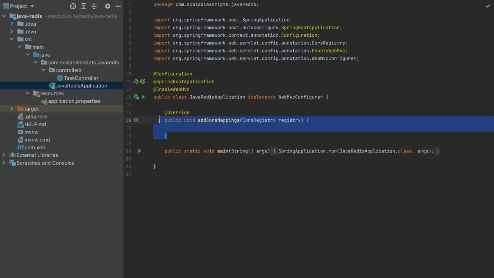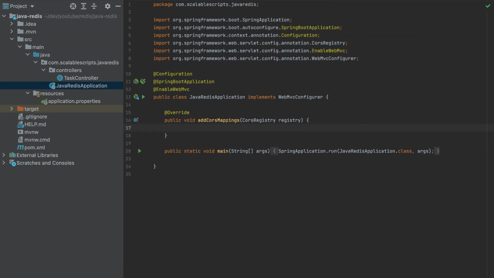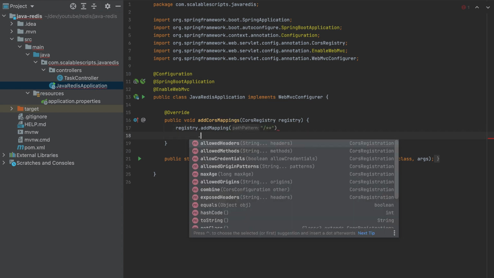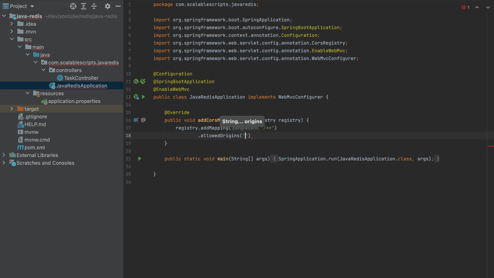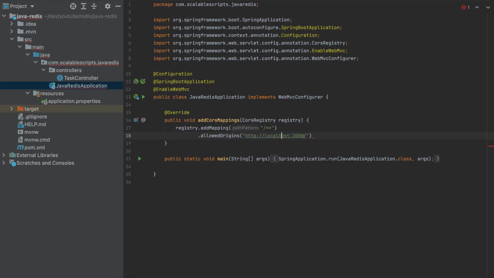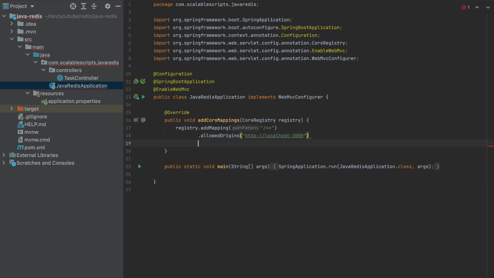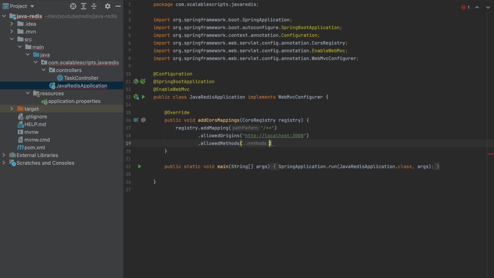So this is the method that we need to override, and to allow this frontend to access our backend, add here registry, add mapping. The pattern is /**. We will add also allowed origins. So I will add here this localhost port 3000. I'll remove the slash in the end, and allow methods, all of them. So that's it.